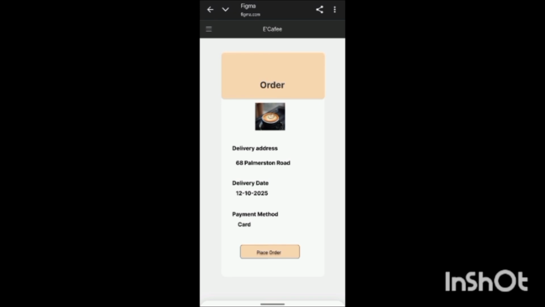After customizing the drink, we move to the order summary and checkout screen. The screen serves as the final review before purchase. It confirms the selected item and displays the essential delivery and payment information. We see the delivery address, such as 68 Palmerston Road, the delivery date, and the chosen payment method, indicated here as card. The Place Order button triggers the final transaction submission.